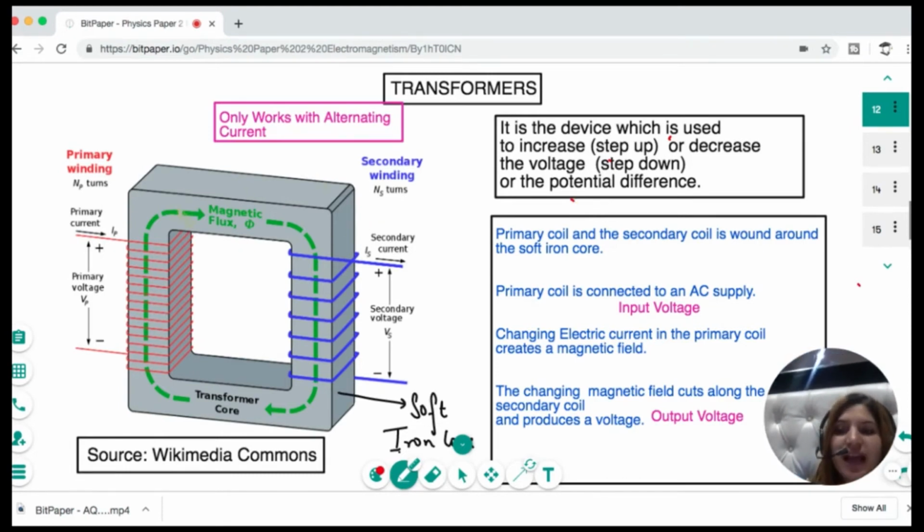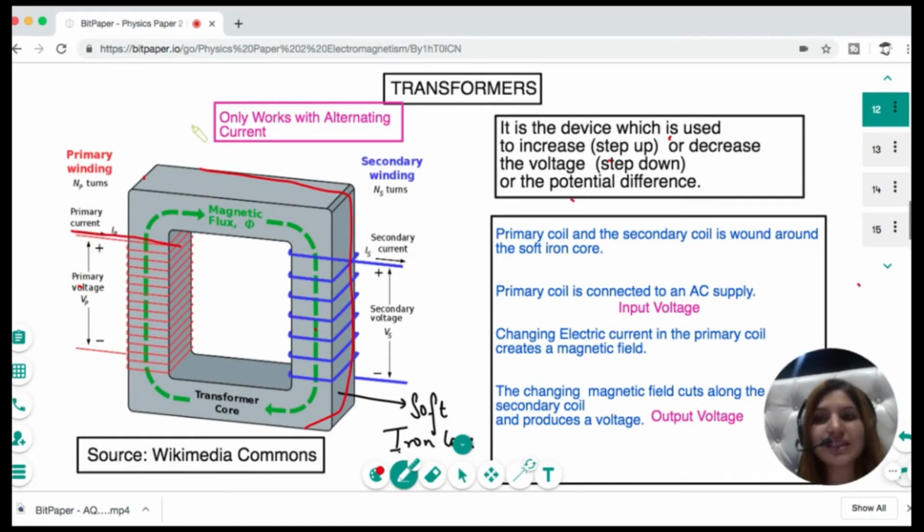Now, what we have in a transformer is an iron core, and on this iron core, the coil is wound, and we have a primary coil and a secondary coil. The primary coil is connected to an alternating current. Remember, transformers work with alternating current because the varying current will produce a changing magnetic field.